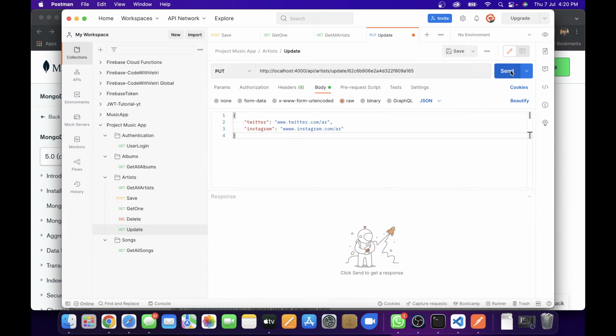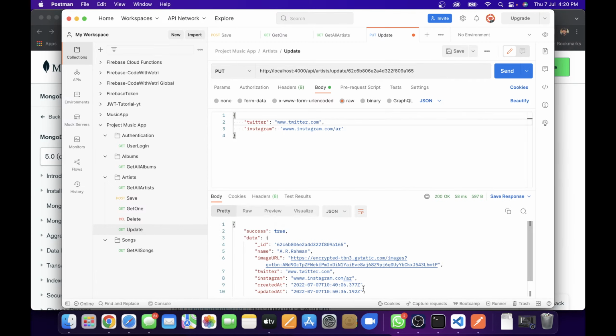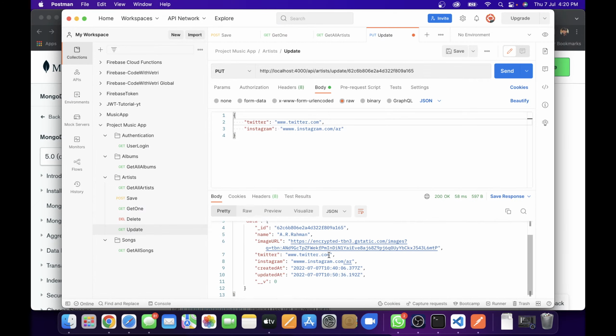Now if I hit send, you can see here all the other information is exactly the same, right? Nothing else is changed, but you can see here these two pieces of information are updated. Now to make sure, I'll delete this, revert it back, hit send again. Now you can see that Twitter, it got updated. So that's the beauty of this function.